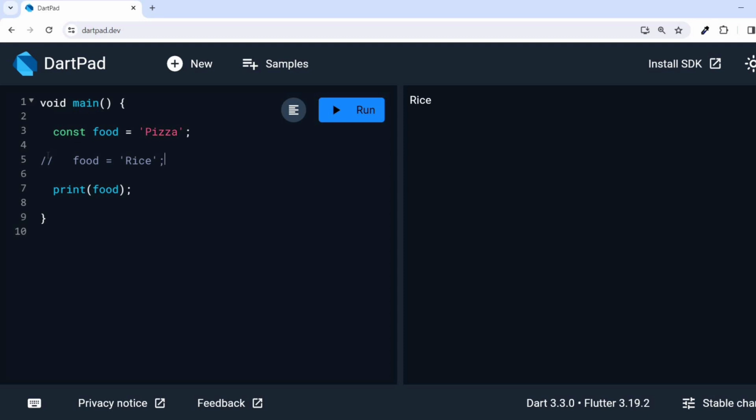You understand? So the main point to catch here is that when variables are created using final, the variable becomes a runtime constant. While when variables are created using const, the variable becomes a compile time constant. So the difference between these is that one is a runtime constant and the other is a compile time constant. The const is a compile time constant, while the final is a runtime constant.